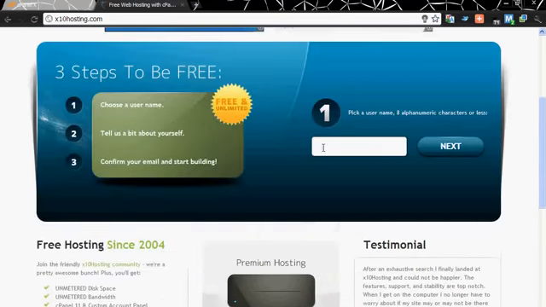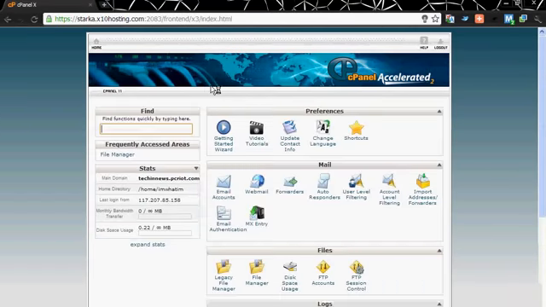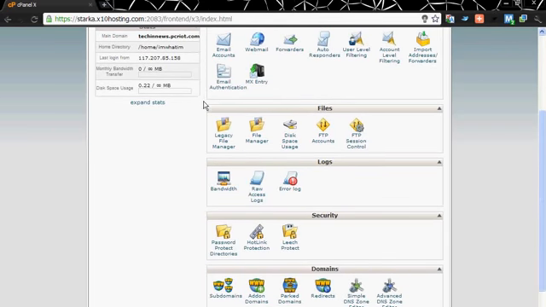For that you need to create an account on this website. So you can create your own account. I already have one. When you create your account, it will send you the link to your cPanel. You can go to your cPanel, log in, and you will get this page.